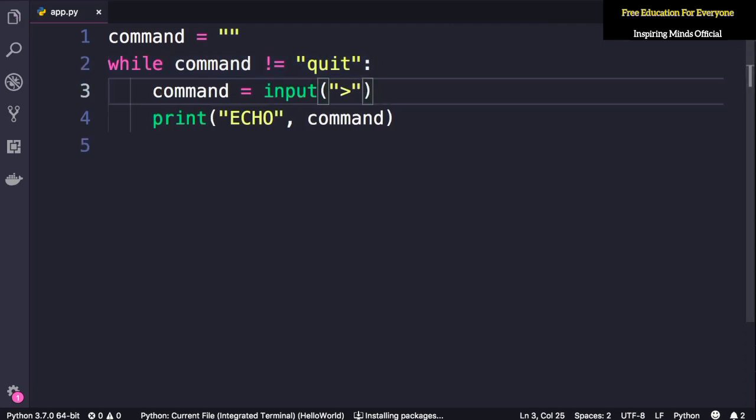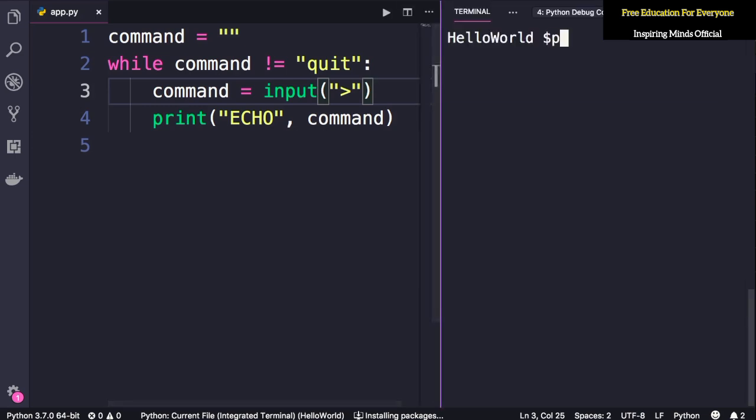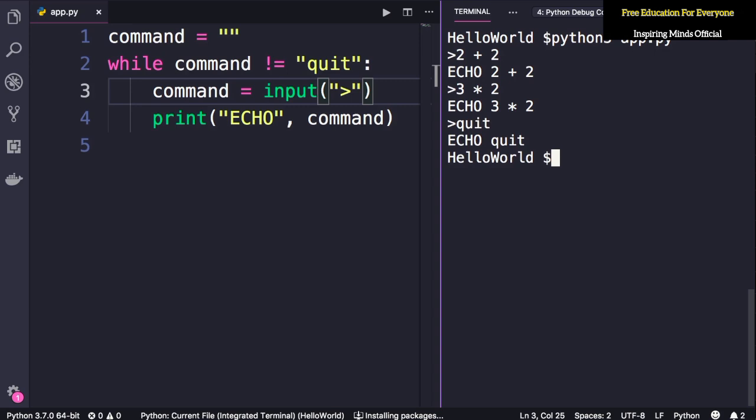Now, as I told you before, don't run this program using the Code Runner extension because by default, it will run your program in the output window, which is read-only. So open up the terminal using Control and backtick and run python or python3 app.py. So here's our command prompt. Let's type 2 plus 2. It echoes back. Let's type 3 times 2. There you go. If we type quit, our program terminates.